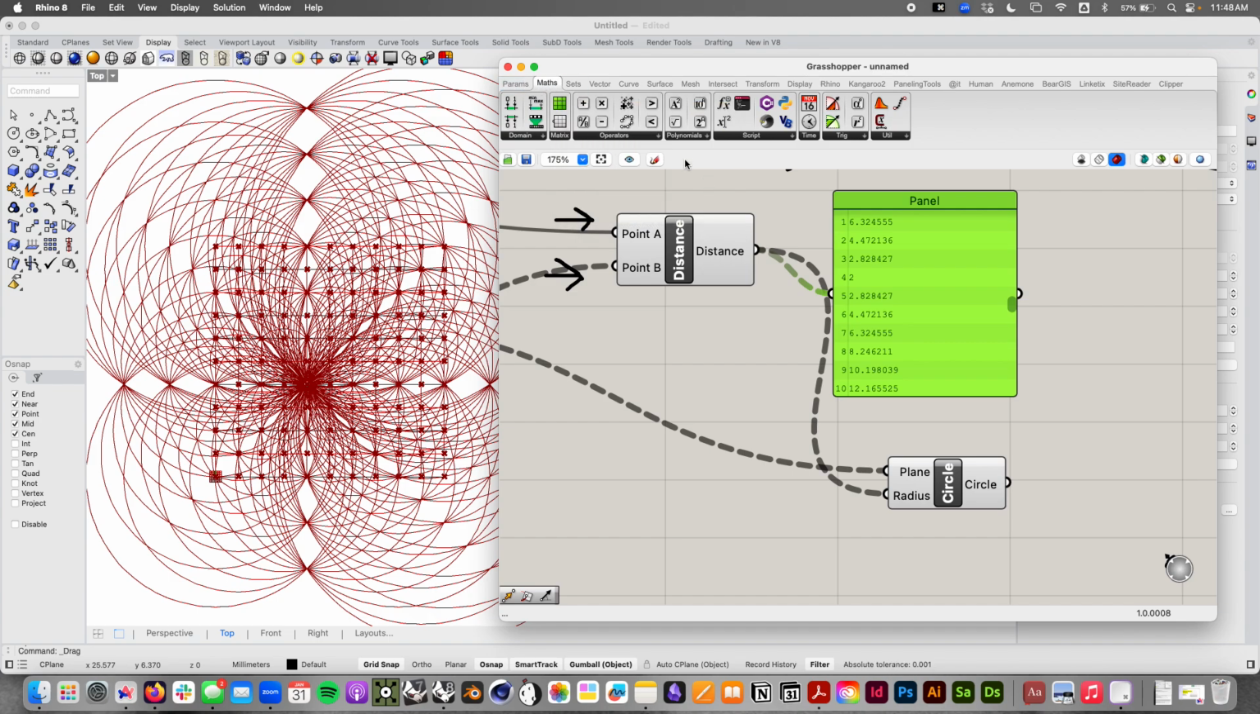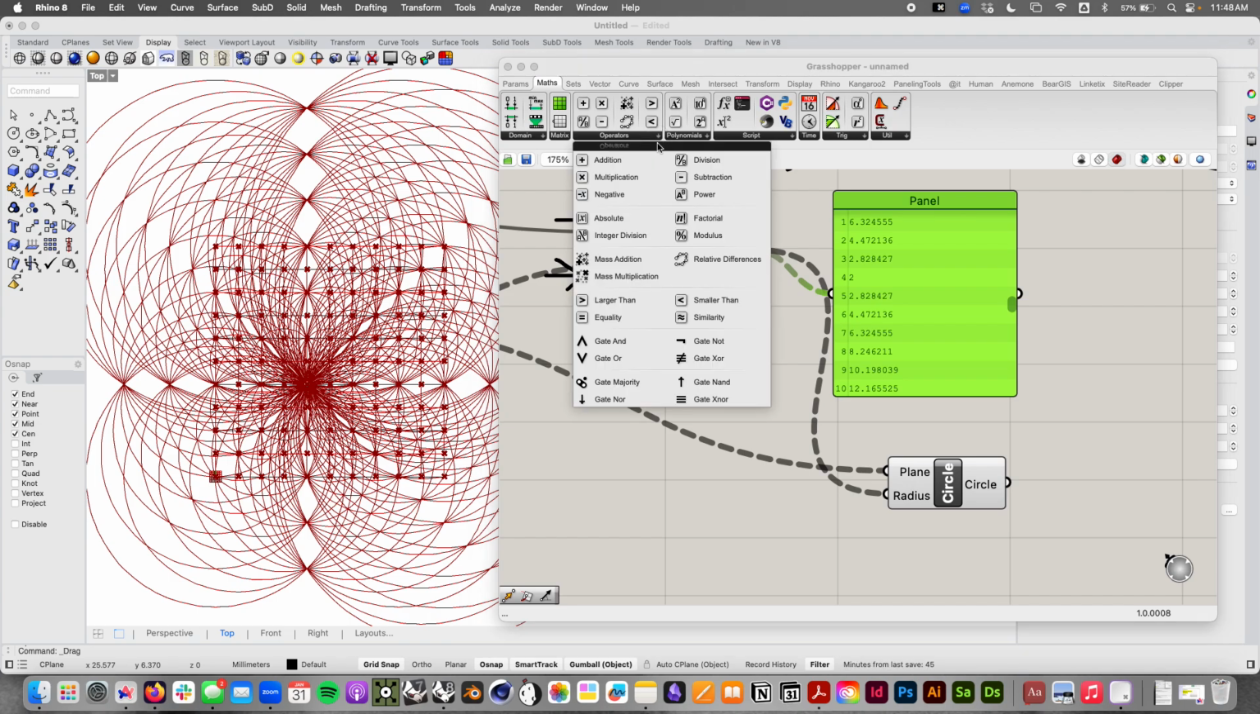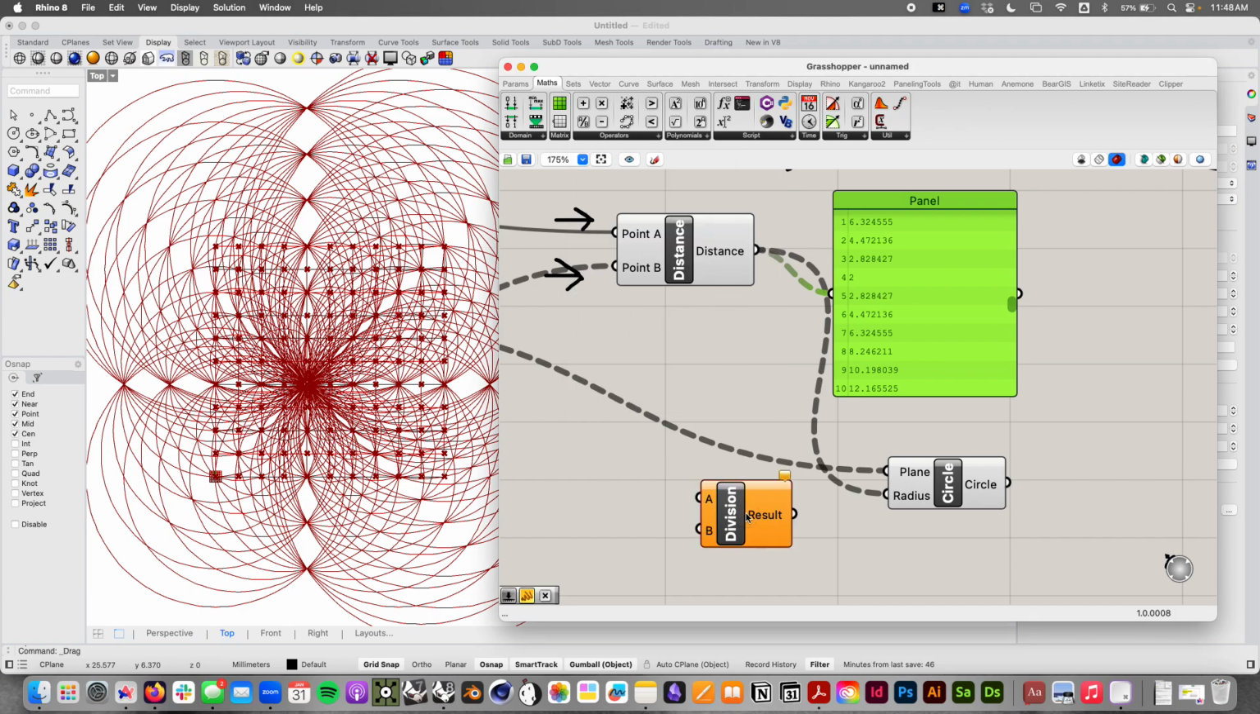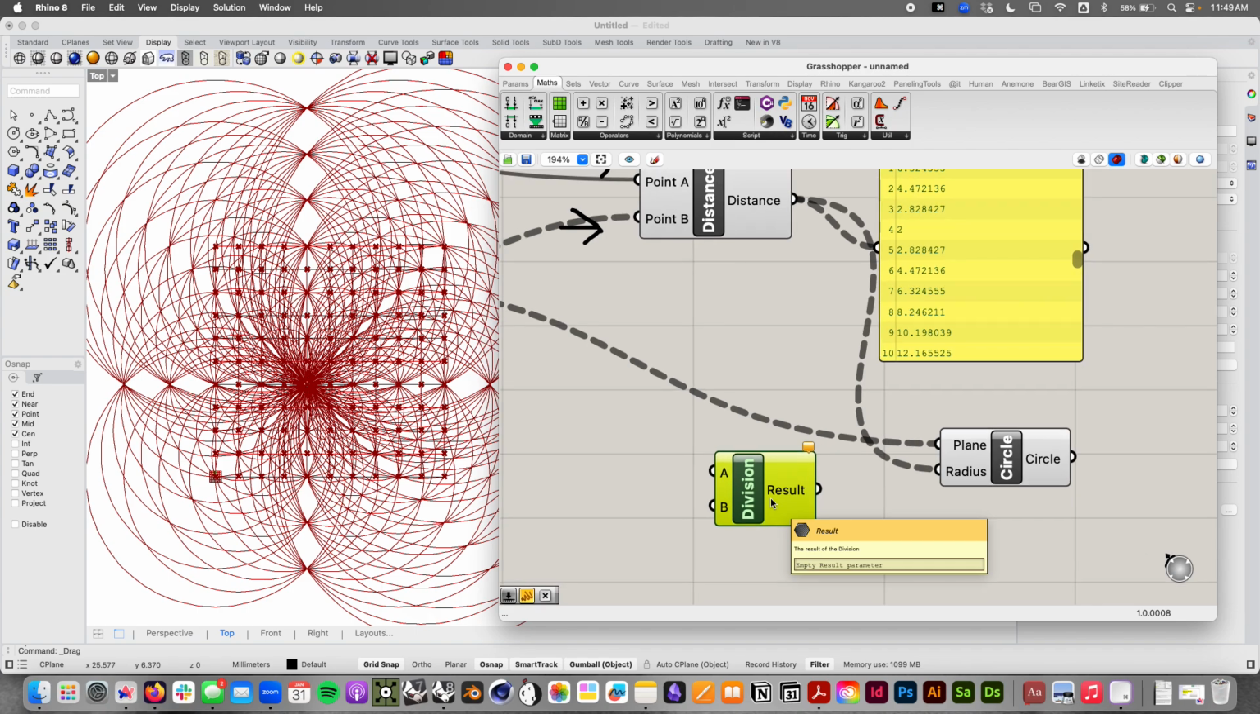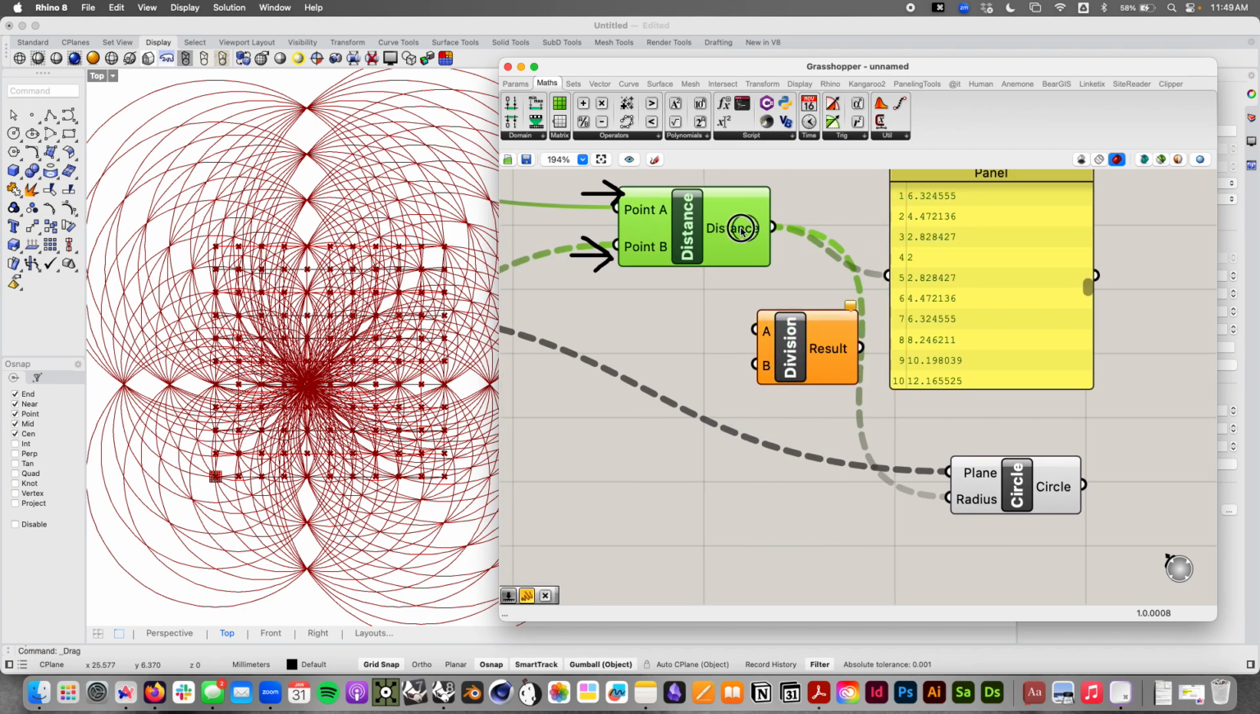But we'll come up to maths, operators, and then we'll just do division. So we're going to take all these distance numbers and just divide them into smaller pieces. So operators, division. It's got two inputs. For A, I'm just going to plug in all of these distance numbers. So I'm going to plug distance into A.